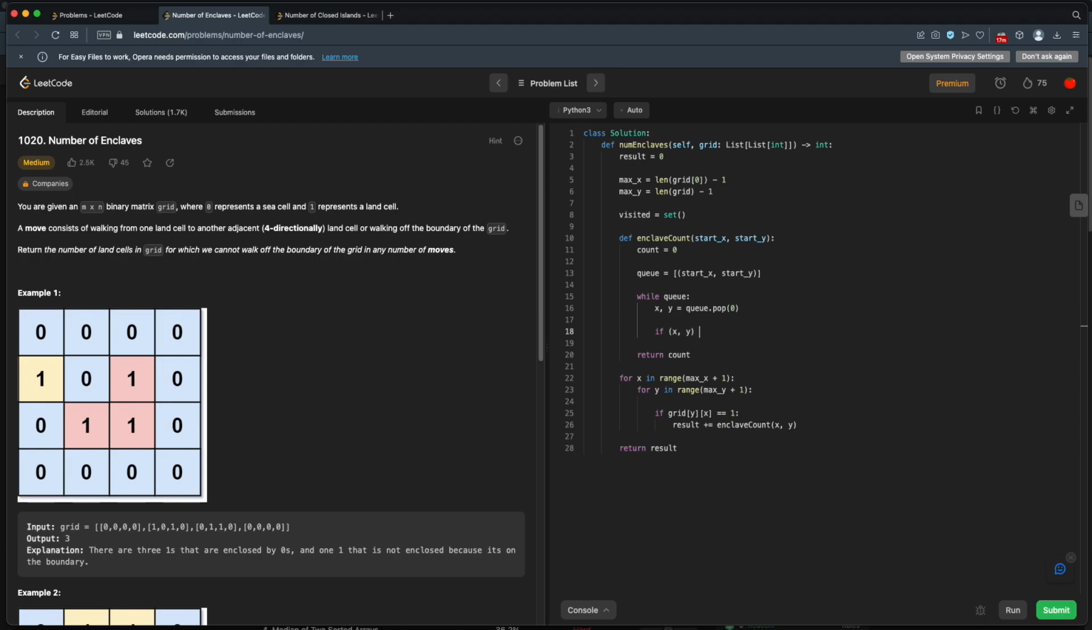So if our x, y is in our visited, so we've already been to this cell before, we don't actually need to process it, so we'll just continue. The next thing we'll check, is this a water cell? If it's water, then we don't need to bother processing. So let's see, we'll have to check our grid again at y first and then x. So if this is equal to 0, meaning a water cell, then we'll just continue.